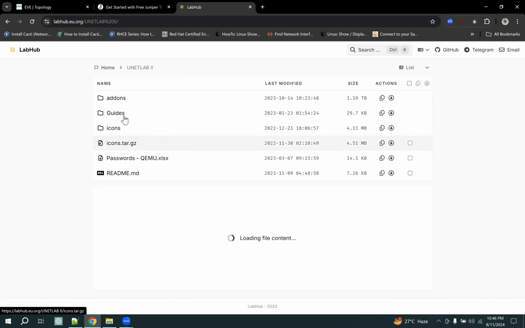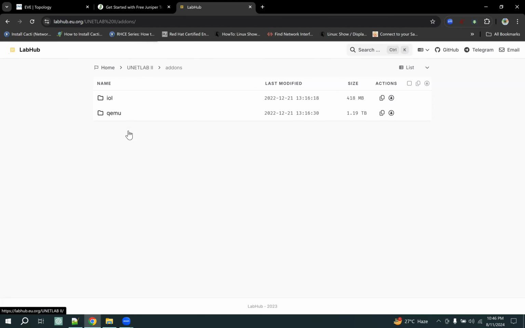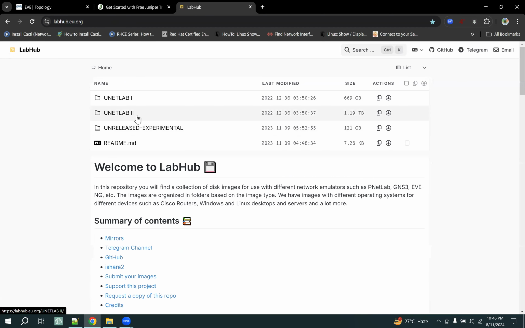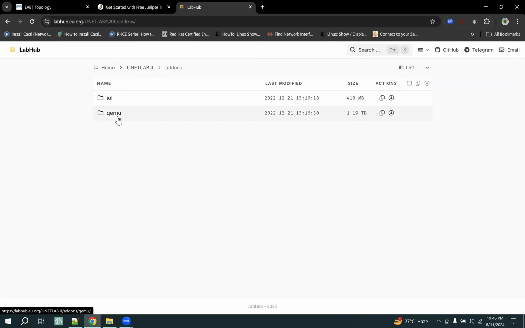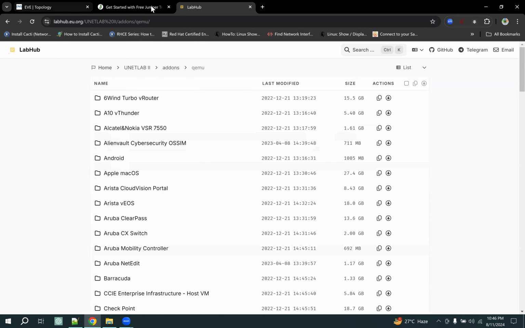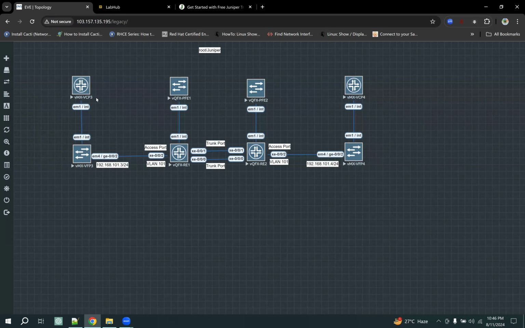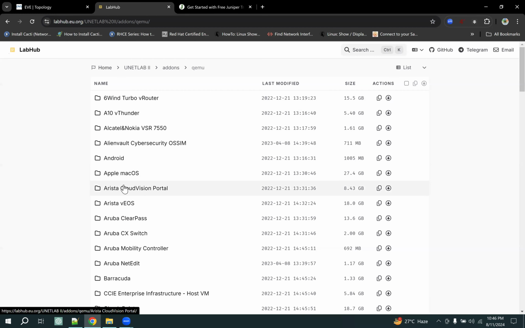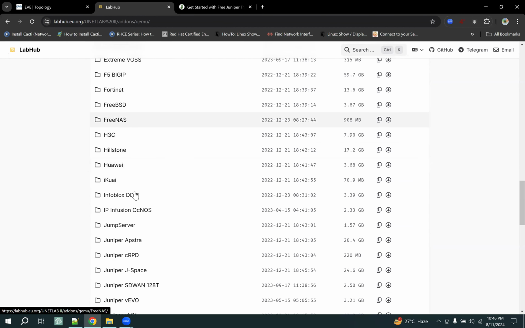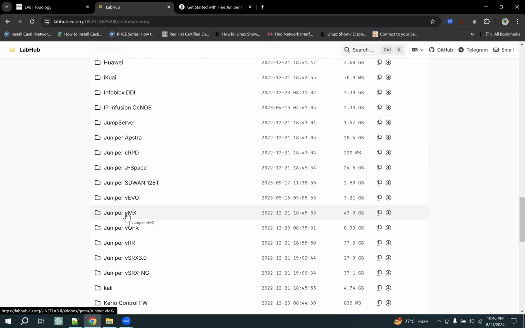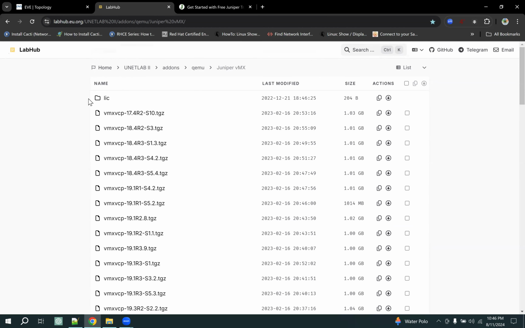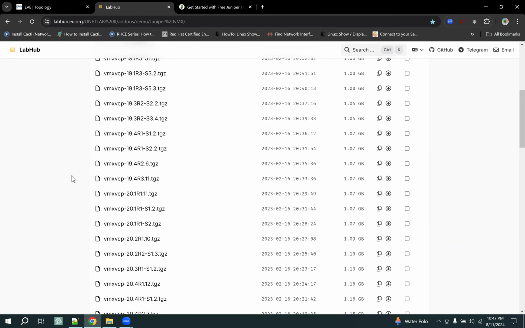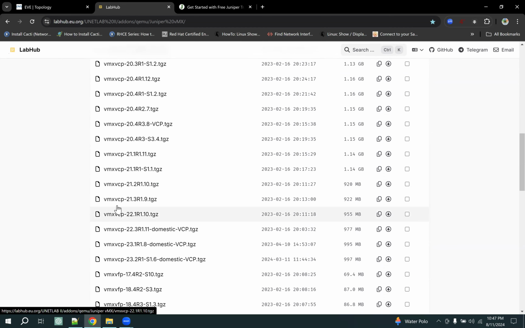Go to home, EVE-NG. Then go to add-ons, then go to KVM. For vMX, VCP, and VFP, just go to the Juniper section, Juniper, vMX. I take 21. You can also take 22, but I take 21. VCP 21.3 and VFP also 21.3.